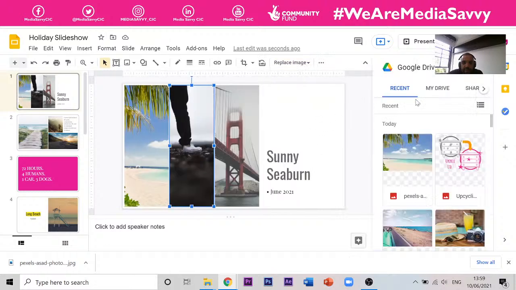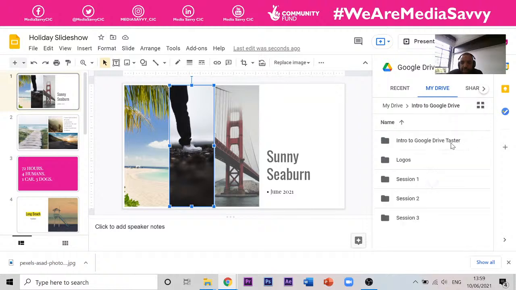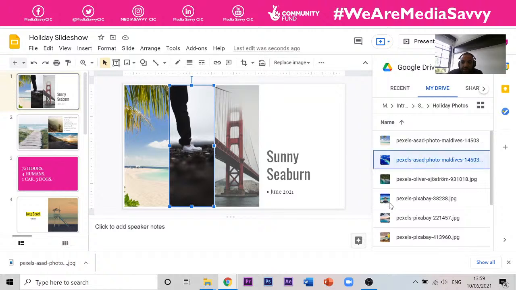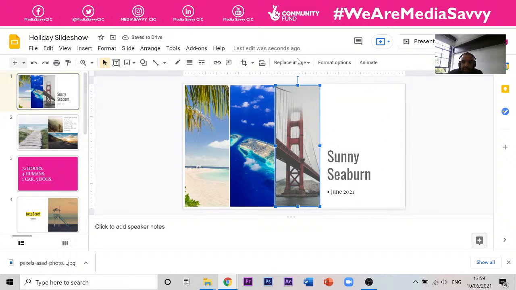We're now going to search for that image because the most recent isn't applicable to us anymore. So I'm going to go to my drive, intro 2, and I know that's Google Drive. I don't know what these are, so what I'll do is list these instead of having them visible this way. Then you can see exactly what we're looking at instead of guessing. Click on session 3, holiday photos, choose the next one, double click on it or click replace. There's the image, exactly the same.